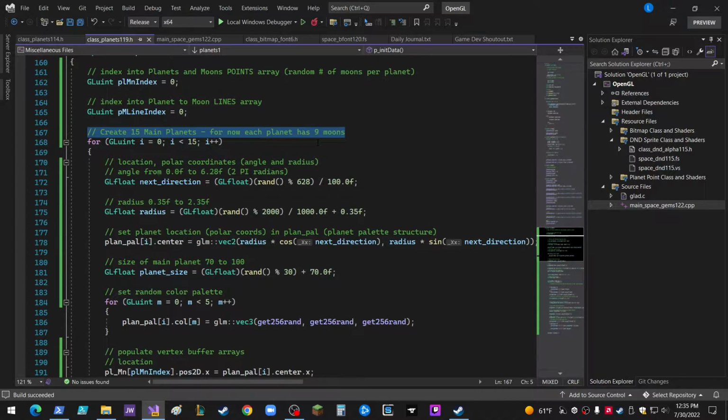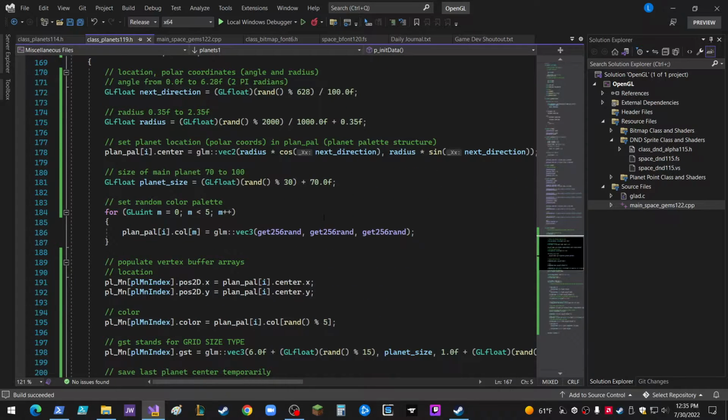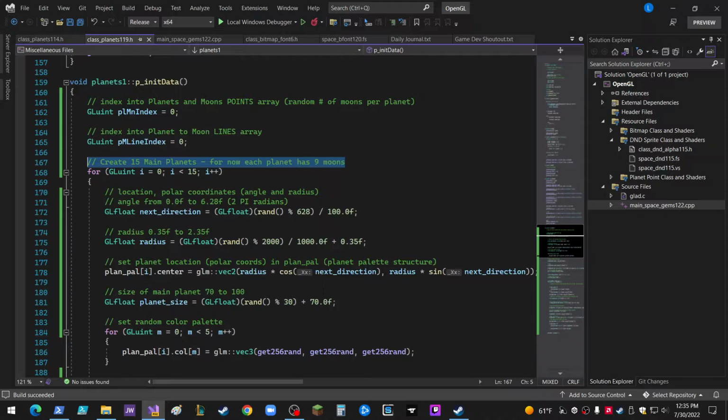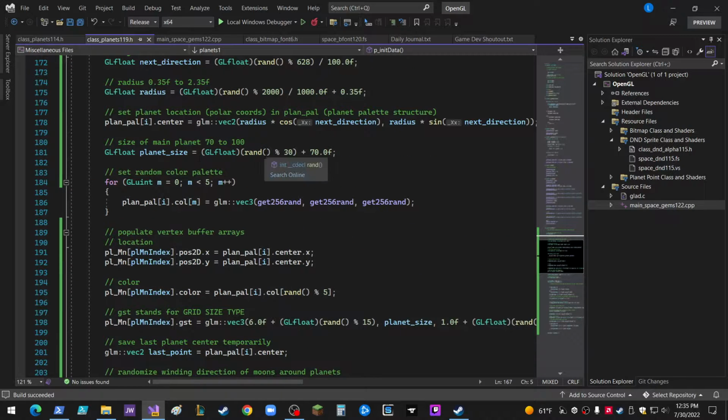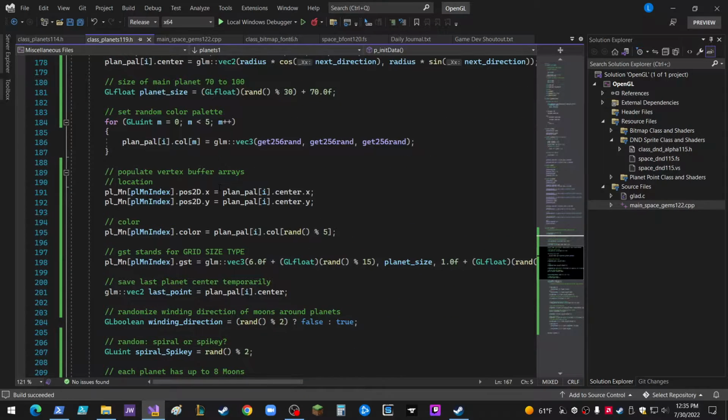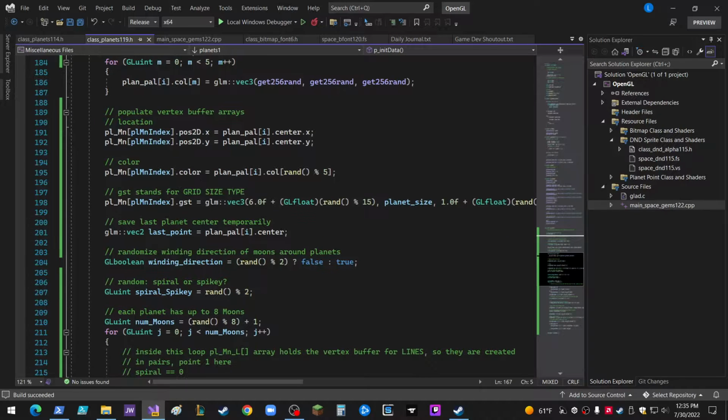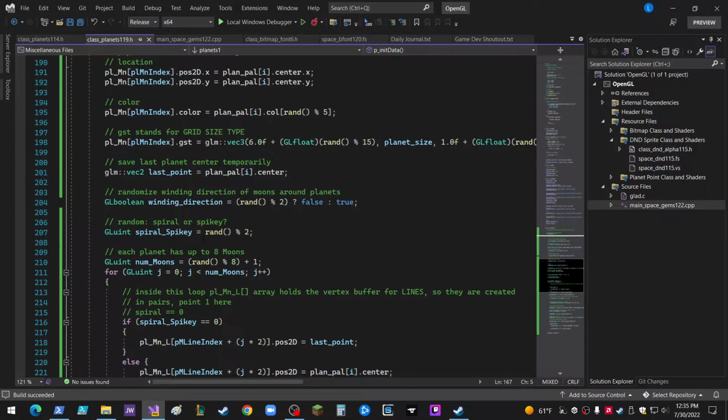Okay, so the next thing as we go through here, so we still do 15 planets, and now each planet has up to 8 moons. Okay, anyway, so everything's pretty much the same here. Let's see, going on until we get to right here. So we choose 2 different things here. We choose whether it's spiral or spiky based on 0 or 1. And then we also choose the number of moons.